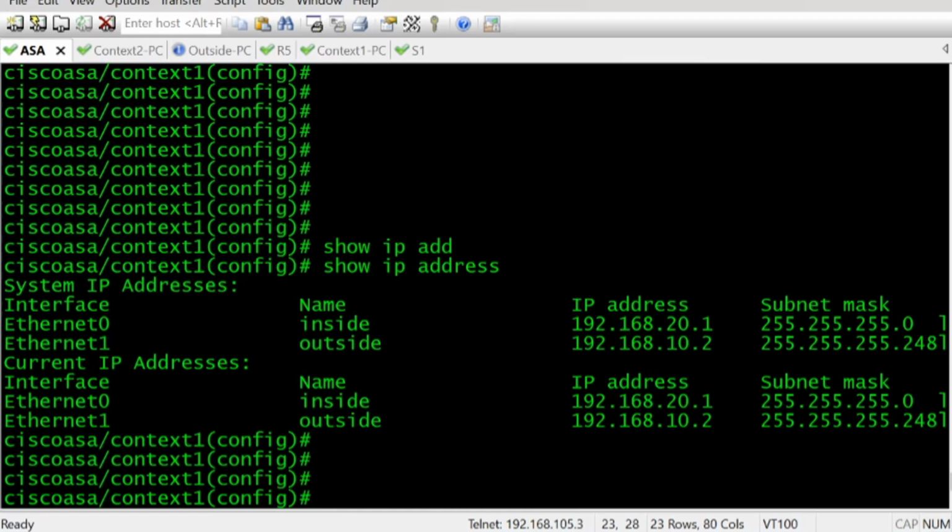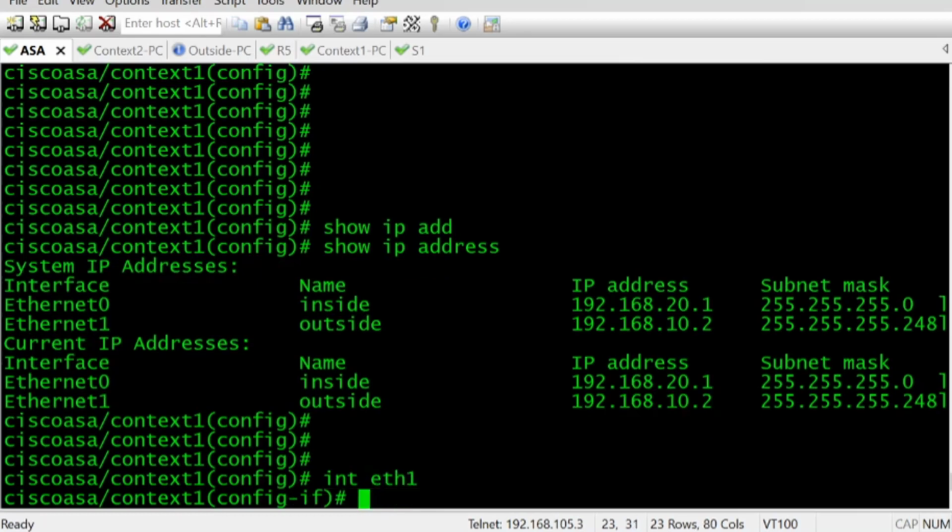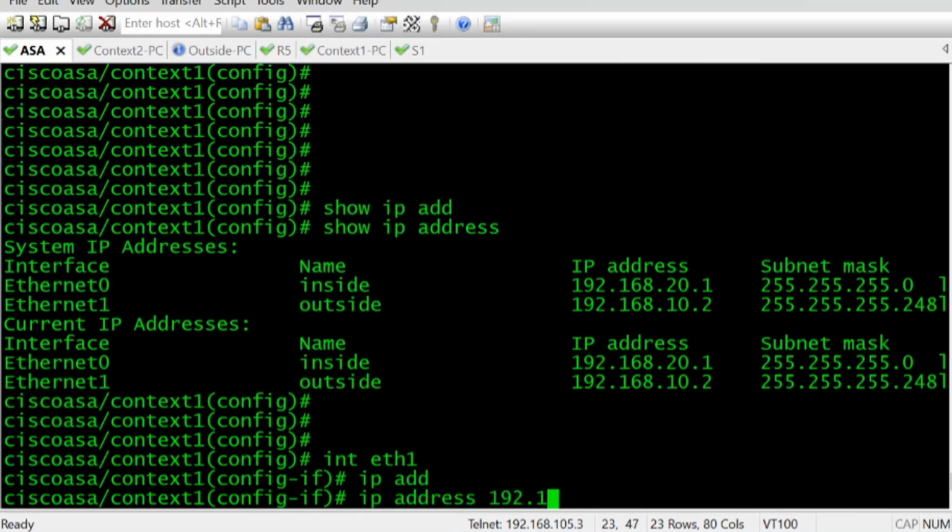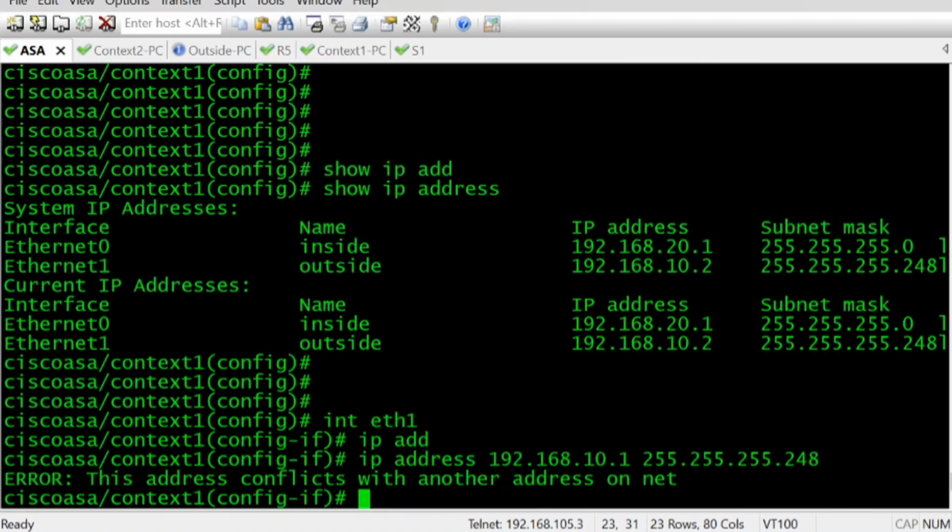10.2 is the outside, and that should be 10.1. So let's change that. Interface if one, IP address 192.168.10.1, 248.